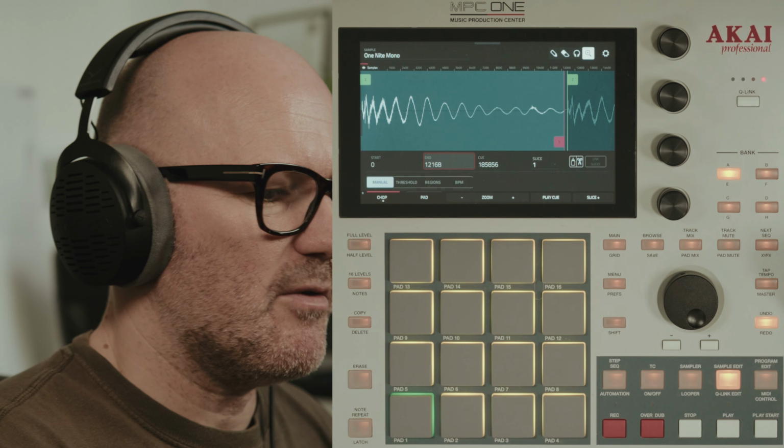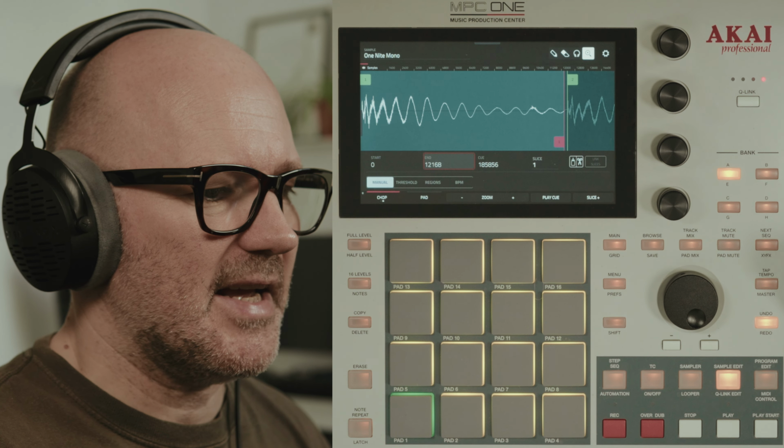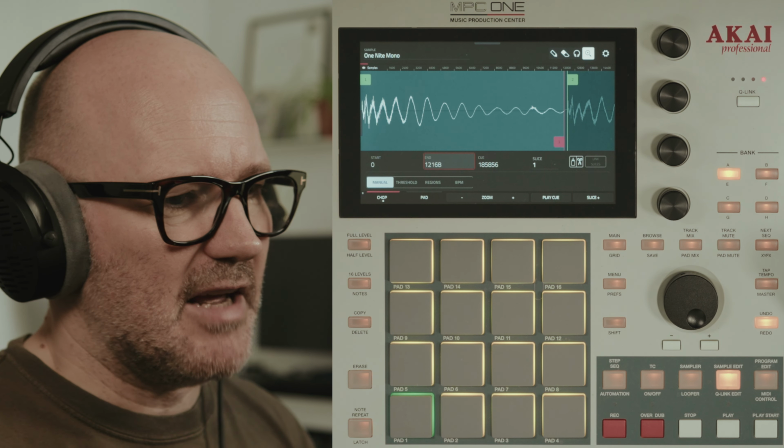So what I want to do now with the ends is eliminate any kind of leftovers, any pops, any clicks, any kind of beginning of the next sound, the next drum sound, etc. Like, you can hear a little click in there. I don't really want that.